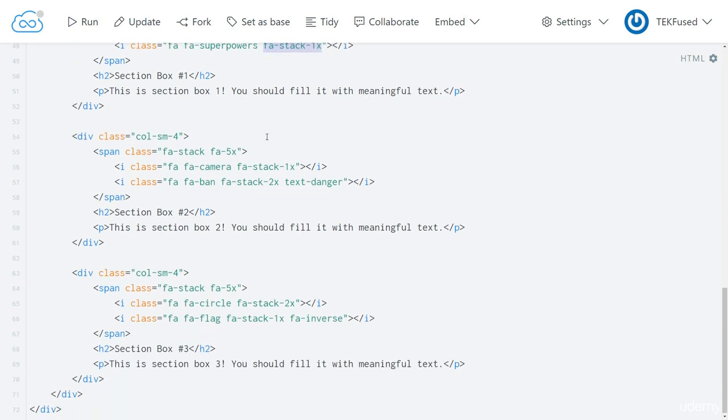Let's look at the next icon. We have the Fa camera and the Fa ban. Now camera will come first and Fa ban will be overlaid on top of the camera. In this case we have FAStack 1x on the camera and FAStack 2x on Fa ban. This means the camera icon is smaller than the ban icon. And then we have another class called Text Danger, and this comes in from Bootstrap and it just makes the icon red. In the final icon, the only difference is they have the Fa inverse class applied to the overlaying flag icon. We'll demonstrate what this does.